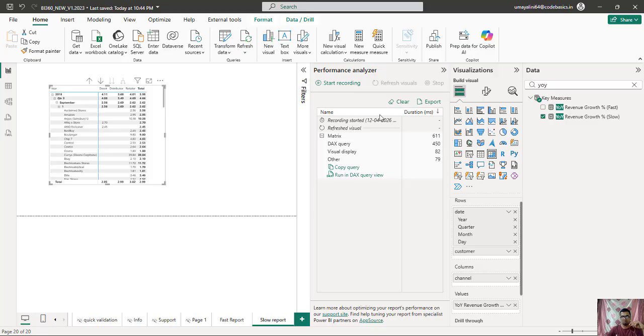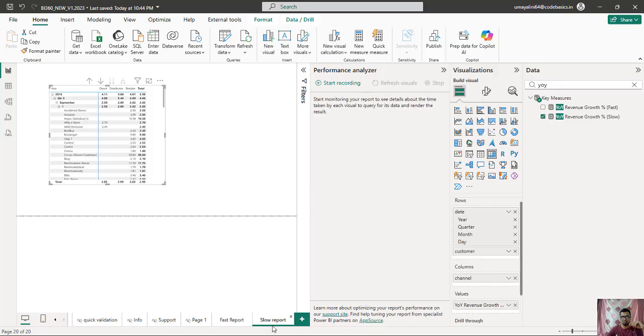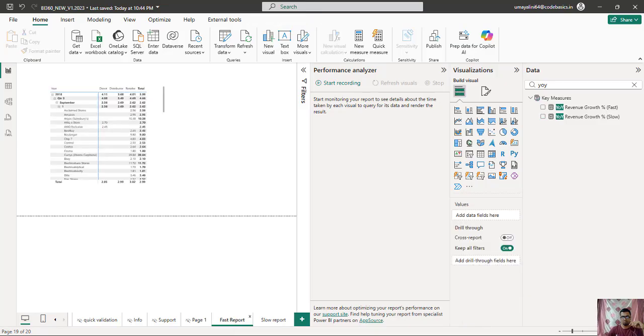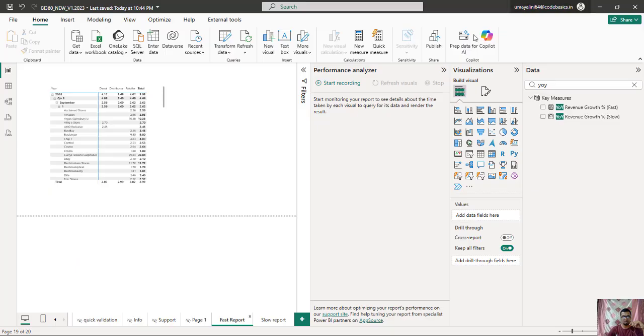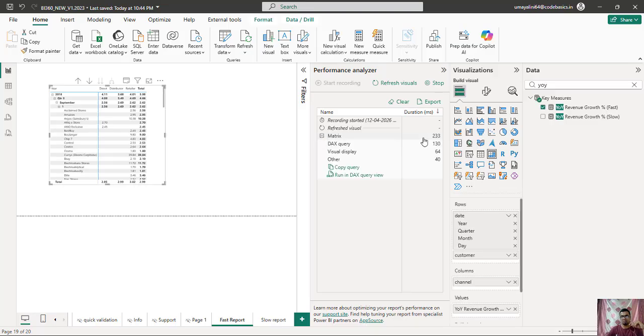Stopping. Okay, this one, I'm going to check the fast report. Clearing the cache again. Starting the recording. Now you can see the time is drastically reduced to 130 milliseconds.